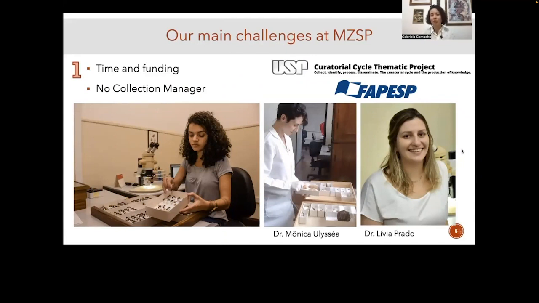We have a very good group that is very focused on making the best for the collection and making progress this way. We are part of a project as well that's being funded by FAPESP, a state funding agency here, that incorporates all the museums from the university. They are funding 2 postdocs that are actively working on digitizing our type specimens and the specimens of the state of São Paulo.